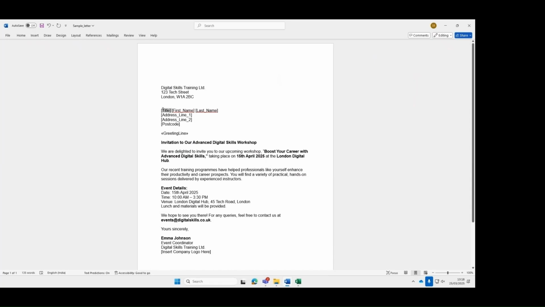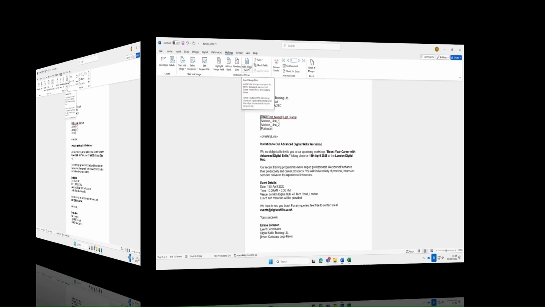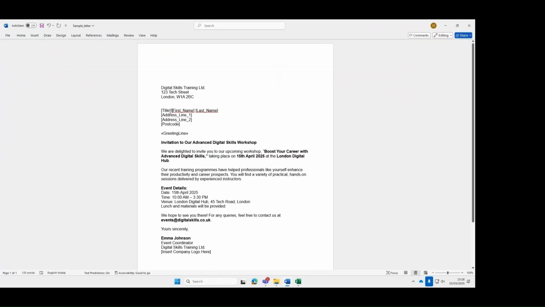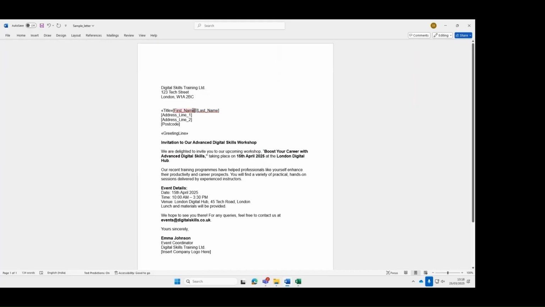So select the title, go to Mailings again. We have the option Insert Merge Field. Are you following? Whatever fields you want to insert, you can just select it. Don't copy it, select it. Go to Mailings, Insert Merge Field. I want to insert the title. I say title, it's inserted, and give a space. And now select the first name.